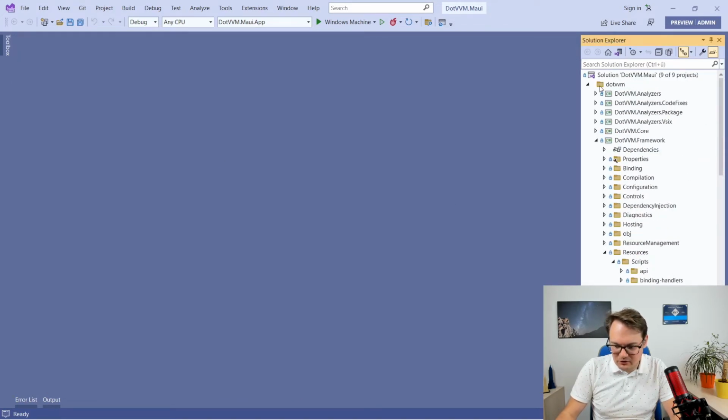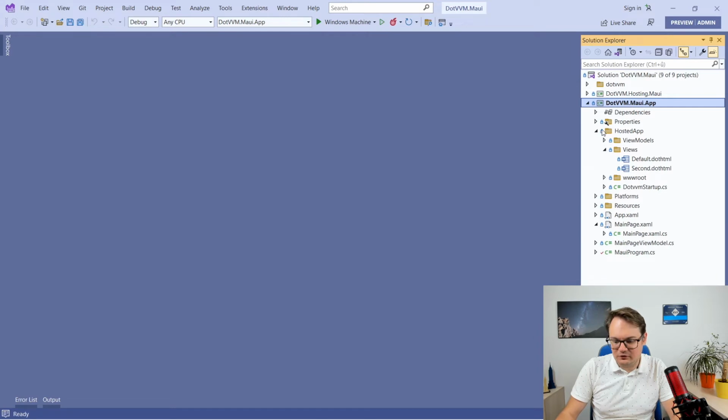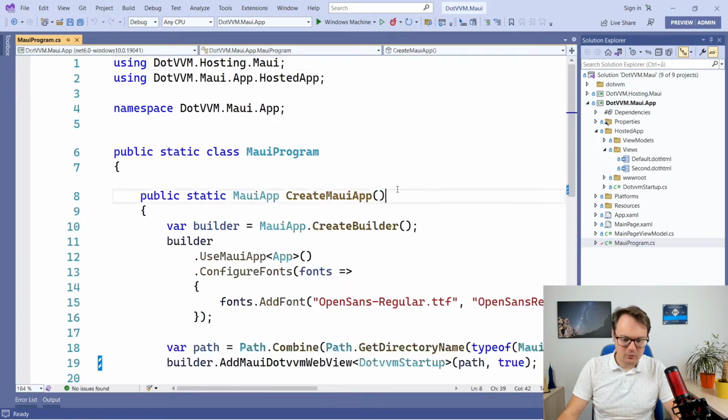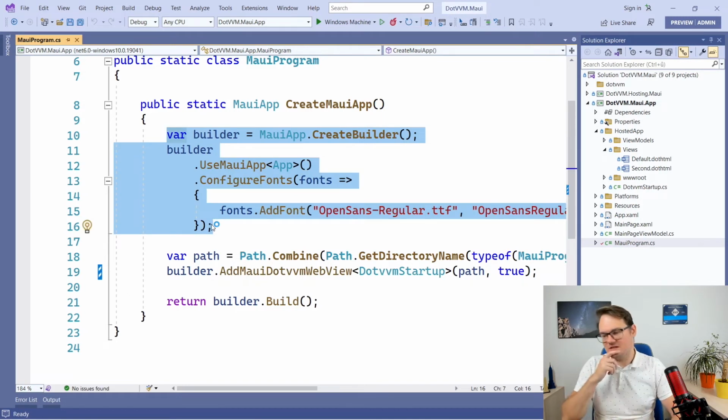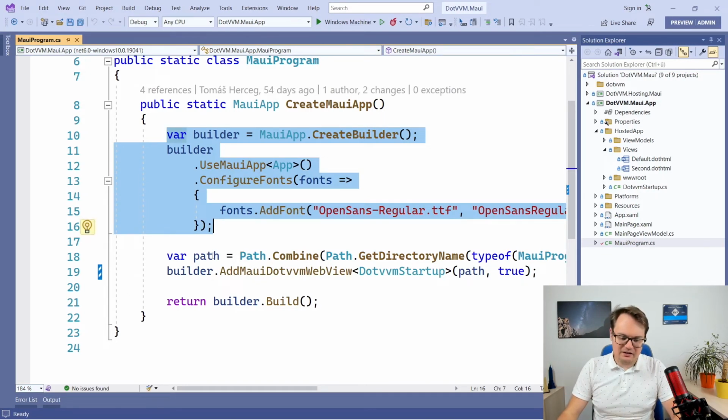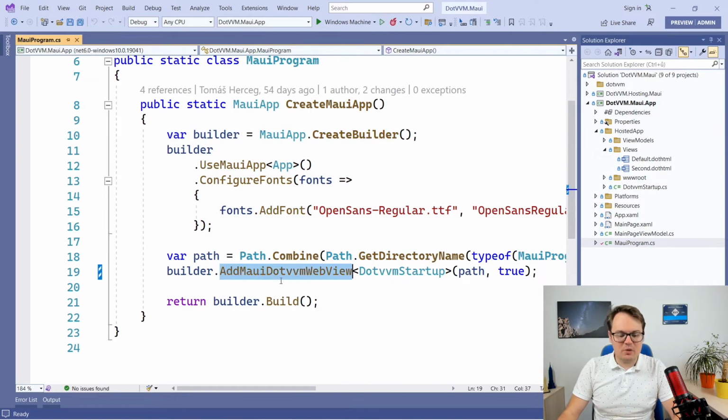I will close some things here. And here I have my MAUI application. I have to use the Visual Studio Preview because MAUI isn't working in the latest stable version yet, but in preview it works. If you look in the MAUI program, yes, I'm initializing MAUI. This is coming from the template, so not my business really. And here I'm calling builder.AddMauiDotvvmWebView, and this will configure the DotVVM application within the MAUI app.